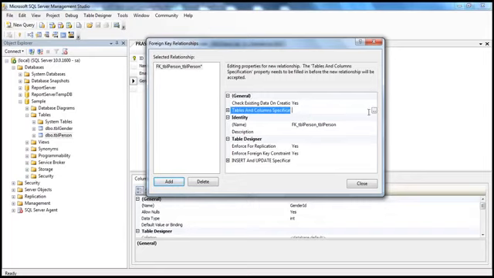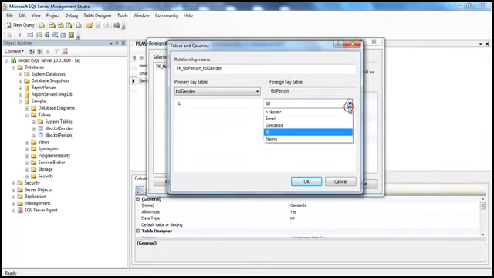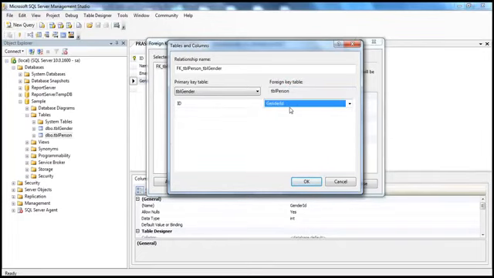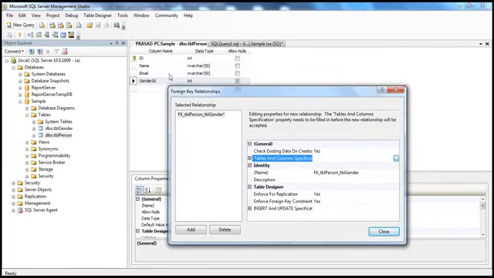Now you should see tables and columns specification here. Click there and you should see an ellipsis button. Click that button. This is where you will have to specify which is the primary key table and which is the foreign key table. We know that the primary key table is the TBL gender table. In TBL gender table, I want to look up the ID column, and the foreign key table is TBL person table. And within TBL person table, gender ID is the foreign key column. So click OK. Now if you say close and save the table, this gender ID will be marked as a foreign key constraint.